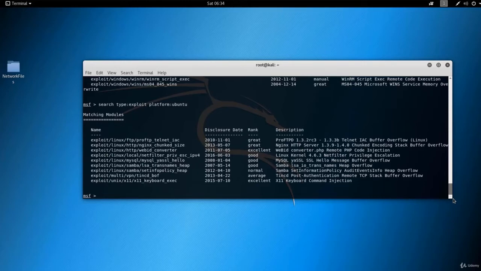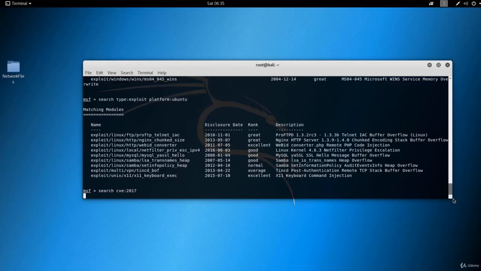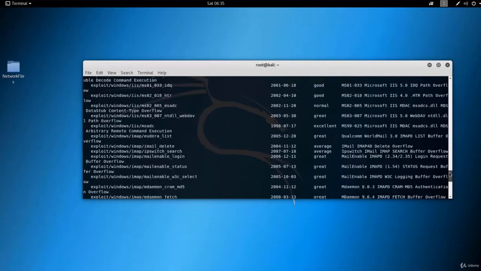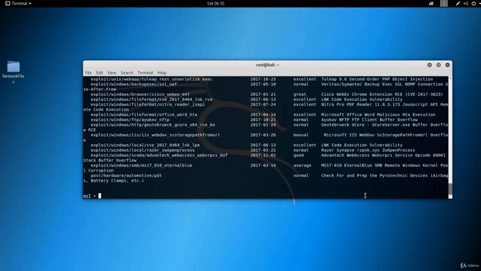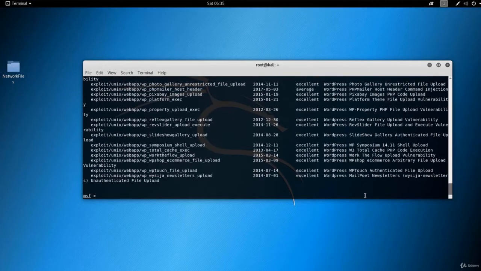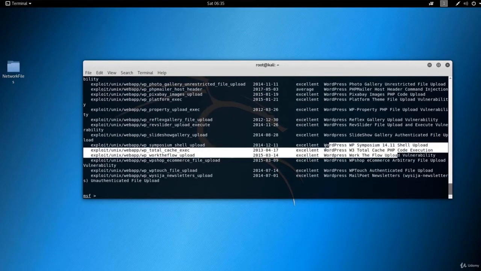You can also search common vulnerabilities, CVE. I want the common vulnerabilities that occurred in 2017, and here you go, it will list all the common vulnerabilities. I want to attack a specific system, per se WordPress, search name WordPress, and it will return all the vulnerabilities related to WordPress.